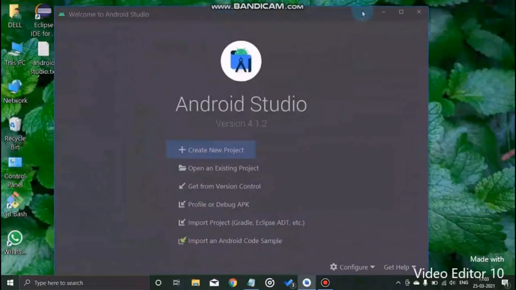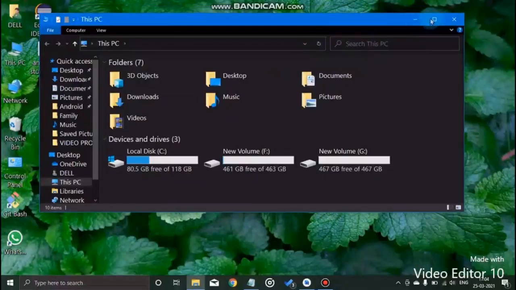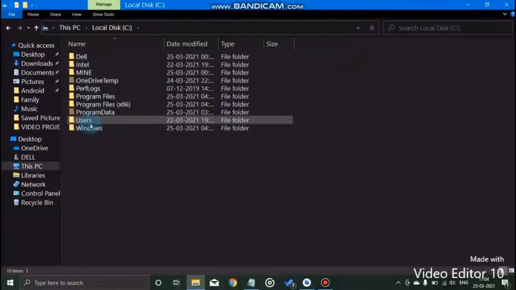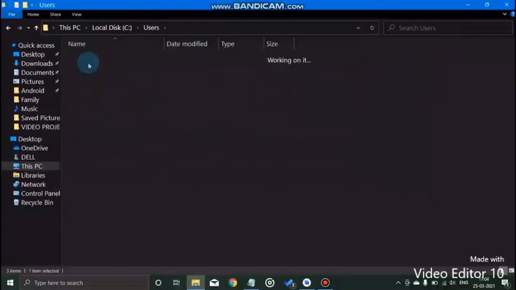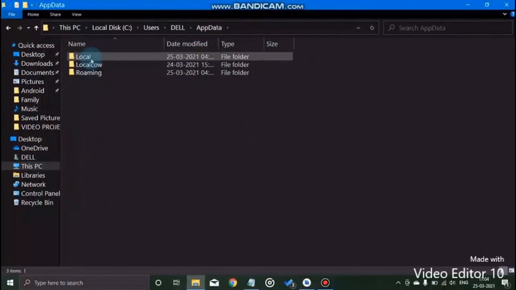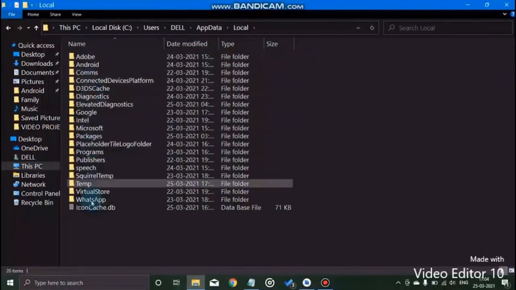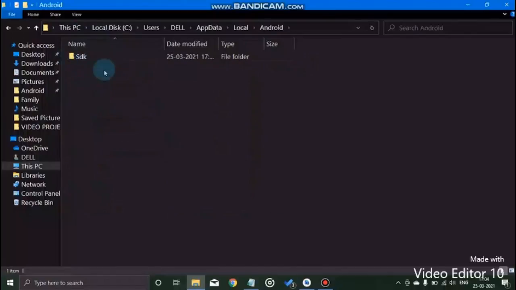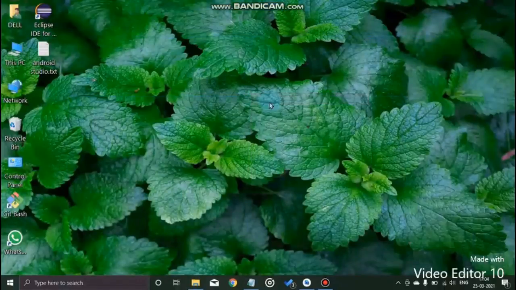Well, this is saying that it is not able to locate that SDK folder within your system. But the thing is, if you actually look for that folder in C drive, Users, Dell, AppData, Local folder, then Android, there it is. The SDK folder is actually present in your system, and it does contain some of the components here. For some reason, it isn't able to locate this folder.